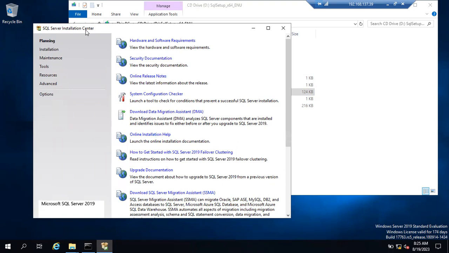In the installation center, you can see hardware and software requirements. You can see some online documents. This installation center is a tool which will help us with documentation and to download some extra tools. Slowly you'll get to know all the options, guys. For installations, I'll use some options. For upgradations, I'll use some options. You can see all the options slowly throughout the course.